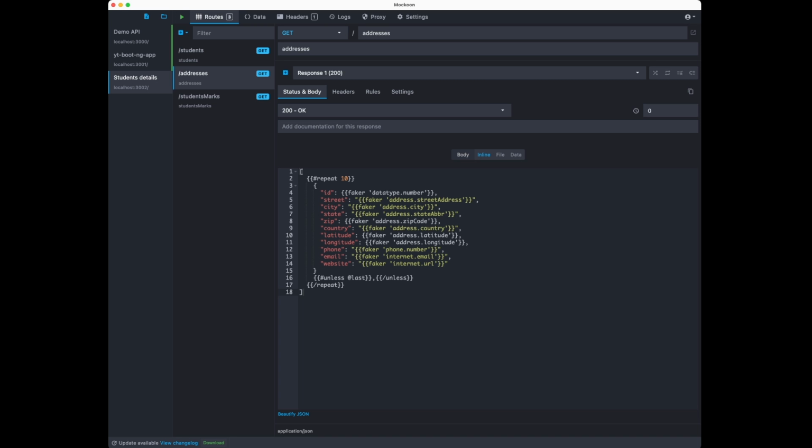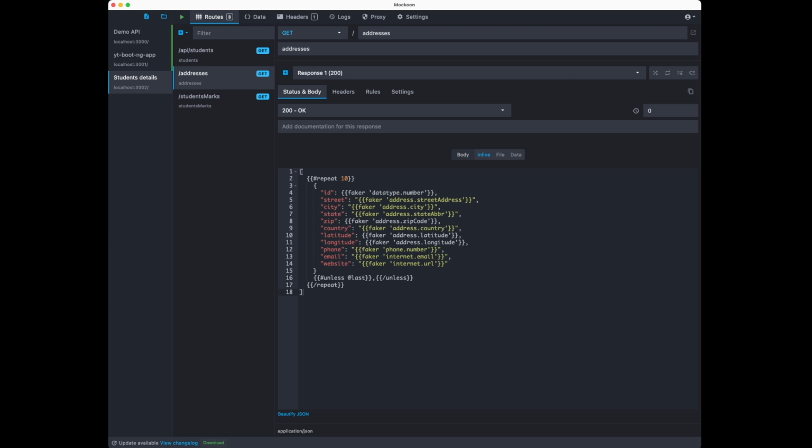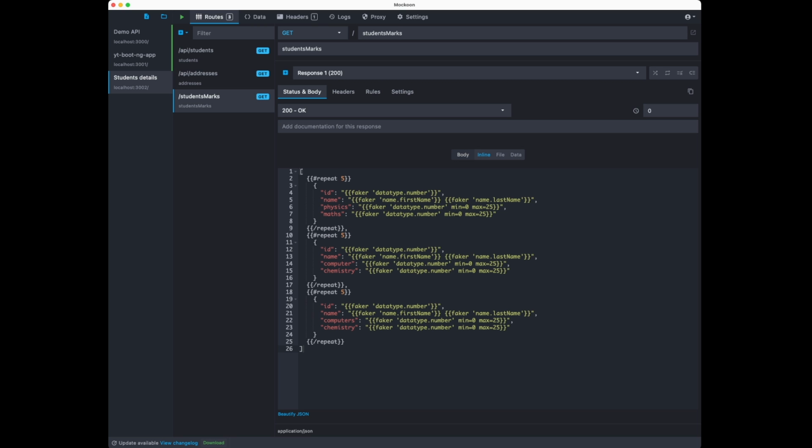So for now let's just follow along, and I'll change the path of it, and I'll explain the reasons a little while later when we go to the services part. So API students, and then the address I would make as API / addresses, and the same goes with students mark. So I'm just going to put an API / over here as well. Let's just save all of this.